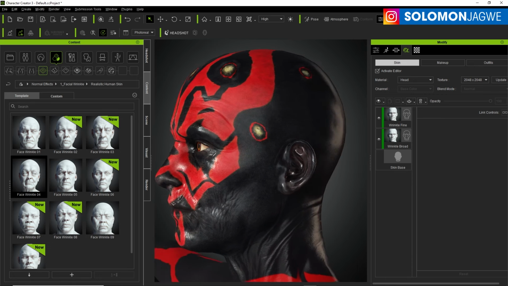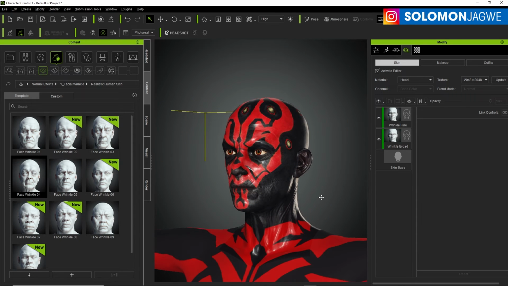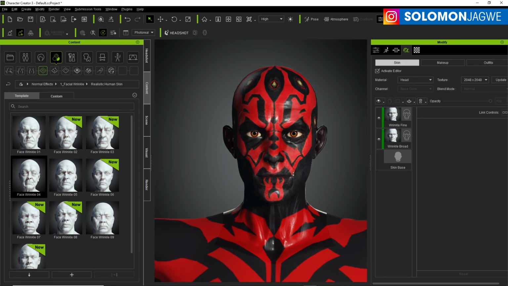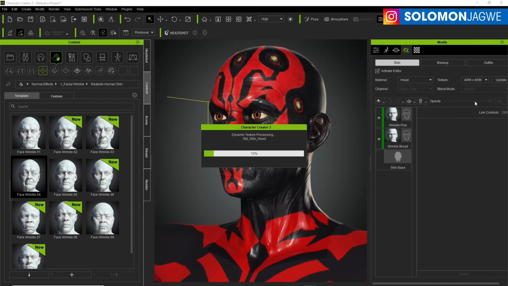And there you go. I mean, these things sometimes look so simple, and they go a long way in making the character look really, really good. Okay, so when you're done, I usually also change the texture to like 4096 to see what it's going to look like in its highest quality.